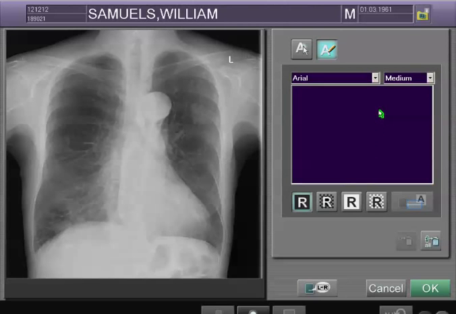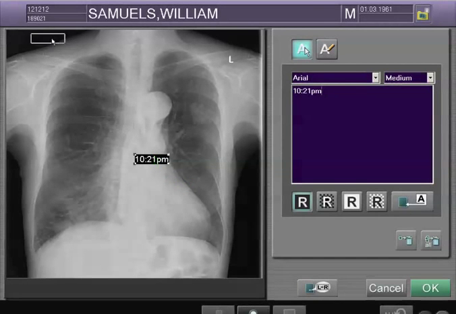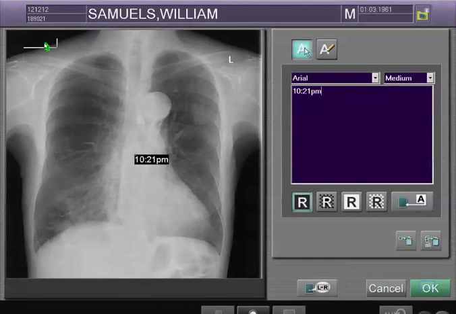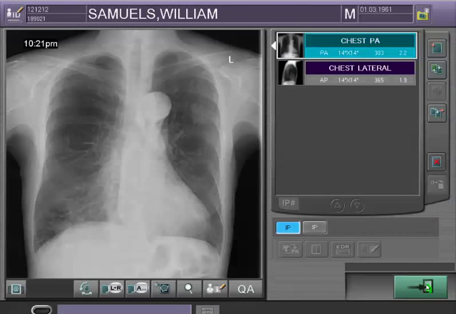10:21 p.m., we can go to the paste icon, select paste, and it will input that into the center of the image. Obviously we don't want it there, so we'll simply click and drag this to a non-diagnostic area. When this is done, you can go to the lower right-hand portion and select OK, and the time the exam was done will be embedded in this image.